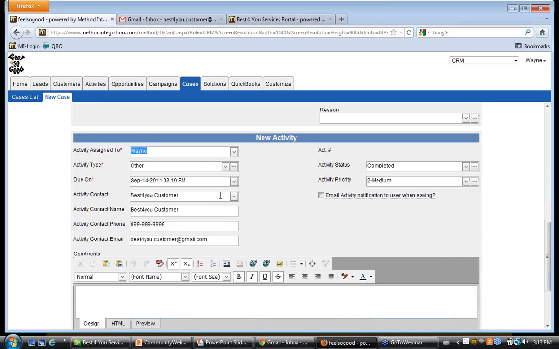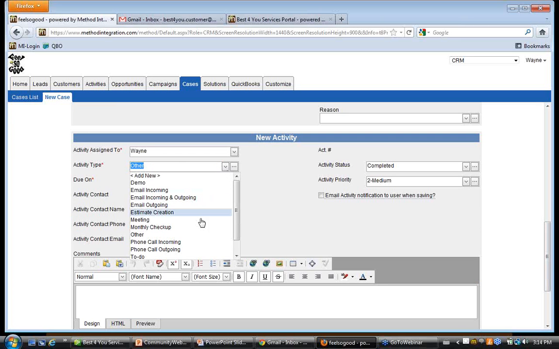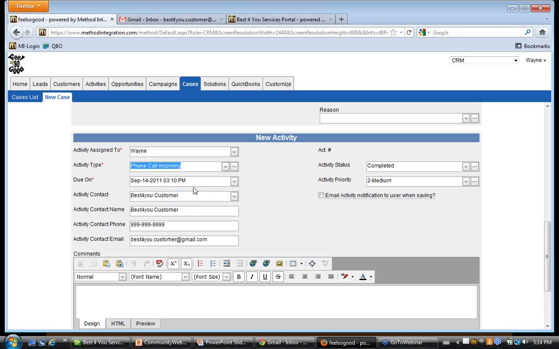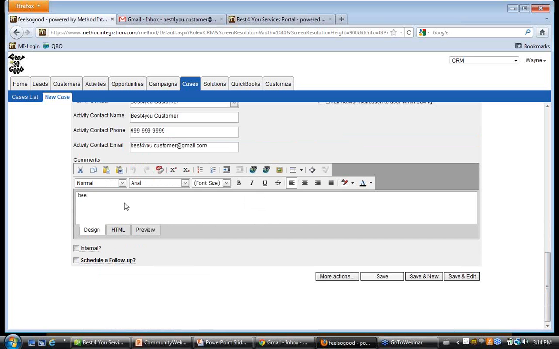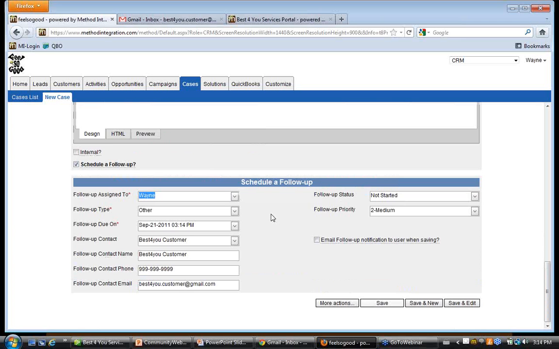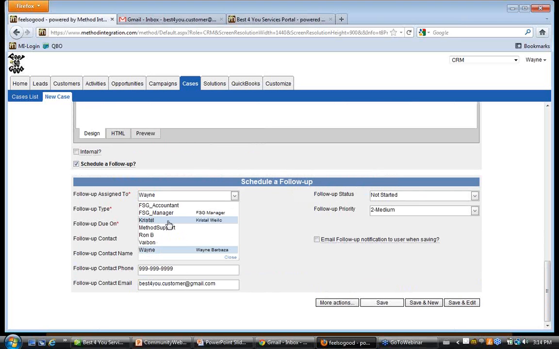I'll go new activity. So this expands the new activity section. So now I can actually say it was a phone call incoming that alerted me to this particular issue. It's already filled in here with the contact info. So I can go Best for You phoned in and notified me of their issue. I can then create a to-do for someone else. So let's say I go schedule a follow-up. I can perhaps schedule something for Crystal.